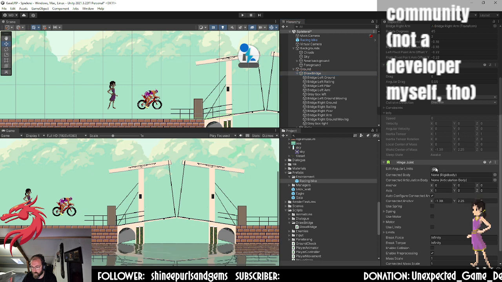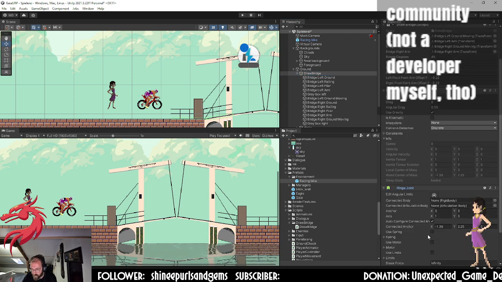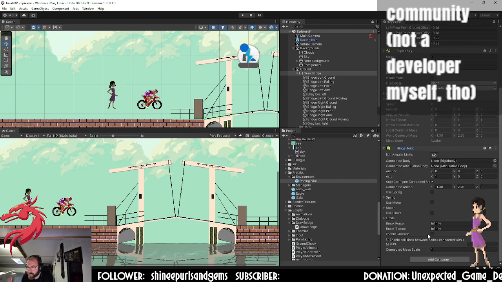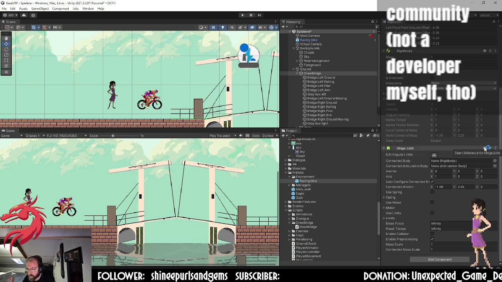Or should I? What is it? Hinge joint, hinge joint. Angular limits, connected body. There should be a rigid body connected to it. Articulation body. Looks pretty complicated if you've never used that before. You have a spring and motor. Use limits. Brake force and brake torque. I have nothing. No clue if this is what I want.